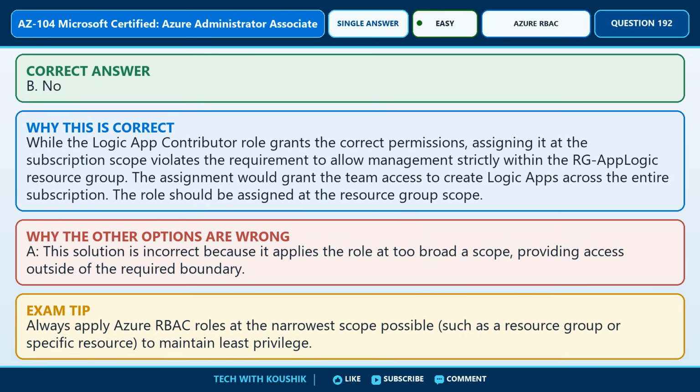The other choices do not satisfy the requirement because A, this solution is incorrect because it applies the role at too broad a scope, providing access outside of the required boundary. Remember this distinction for the exam. Always apply Azure RBAC roles at the narrowest scope possible, such as a resource group or specific resource, to maintain least privilege.